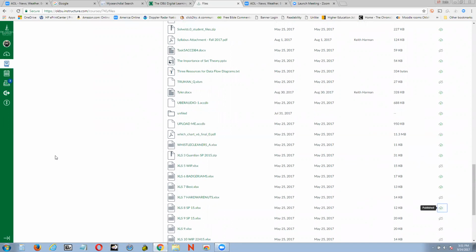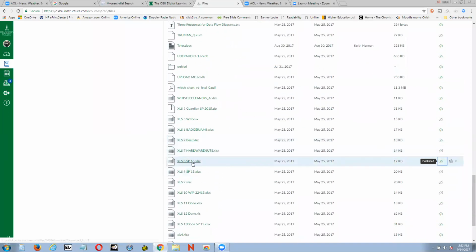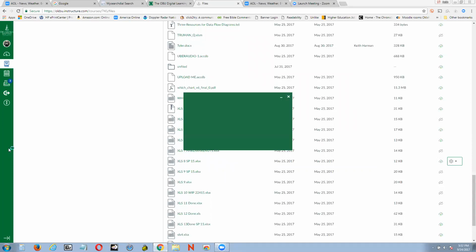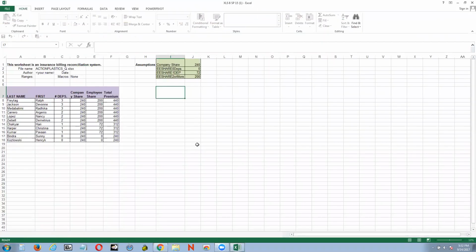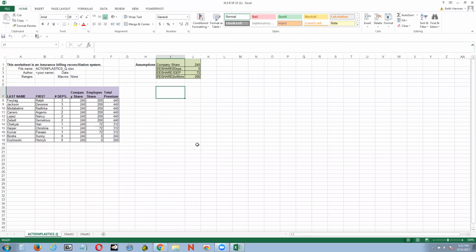Case 8 is over on page 76, and this is Action Plastics. So we've got a solution file, and I want to open it up for just a couple of minutes and let everybody see it. You can download it to your computer and then upload it if you want. And we'll talk about it. What we're doing here is continuing on with developing and using conditional statements. Now, I want to walk you through this solution file that's here.